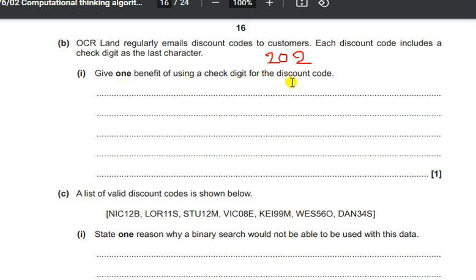So they are asking what is the benefit of this. One is you can check the codes, you can verify that the user has not made up the code on their own and this is the correct code that you have generated. So this is one use. Then you can check the validity of the code using this method. And another thing is that the code has been received correctly, sent correctly.